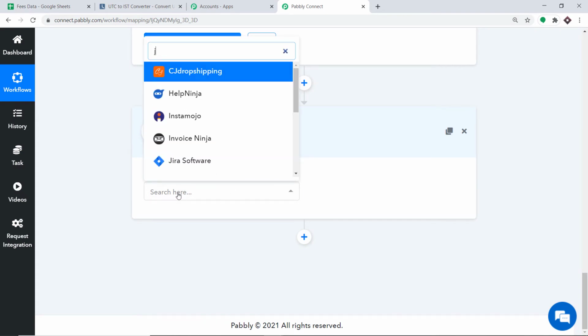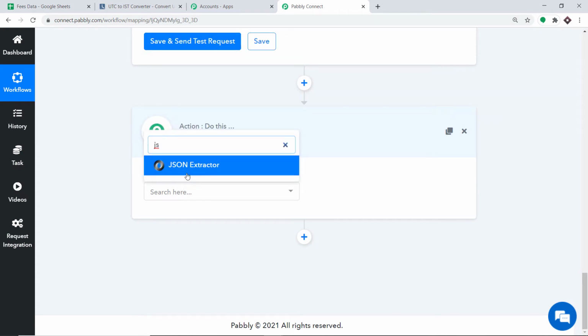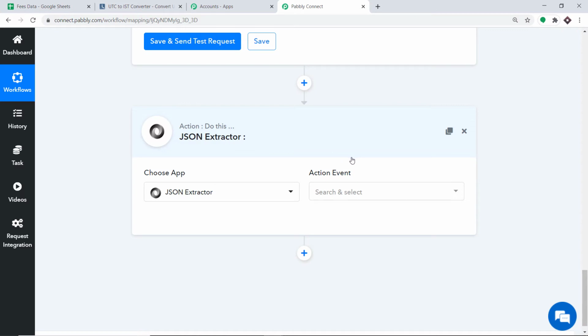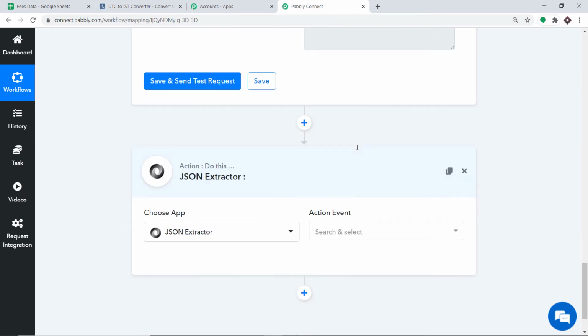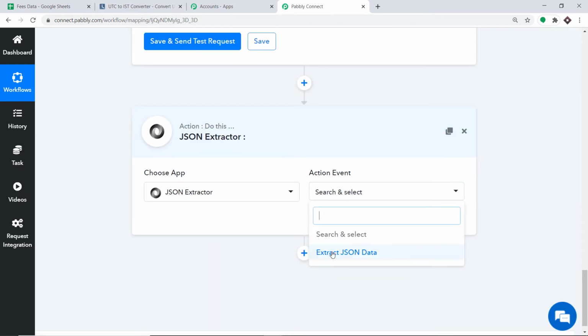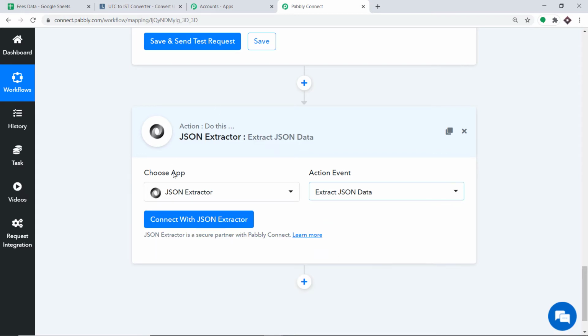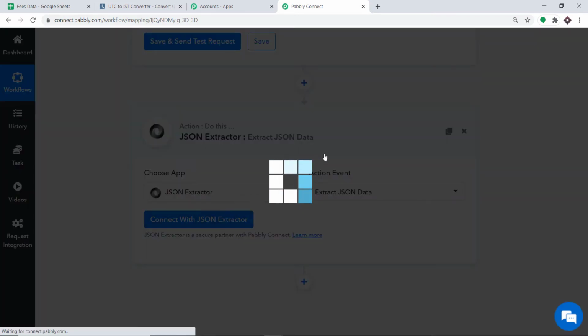Now in the choose app, how about we make it as JSON extractor? Okay. So the idea is that we are going to split the data individually. For example, we will be getting the first name, then we will be getting the email, then we are getting the phone number, and so on. Okay, so that's the idea. Now in the action event, there is only one action event, that is extract JSON data. So let's click this and just click on connect with JSON extractor.